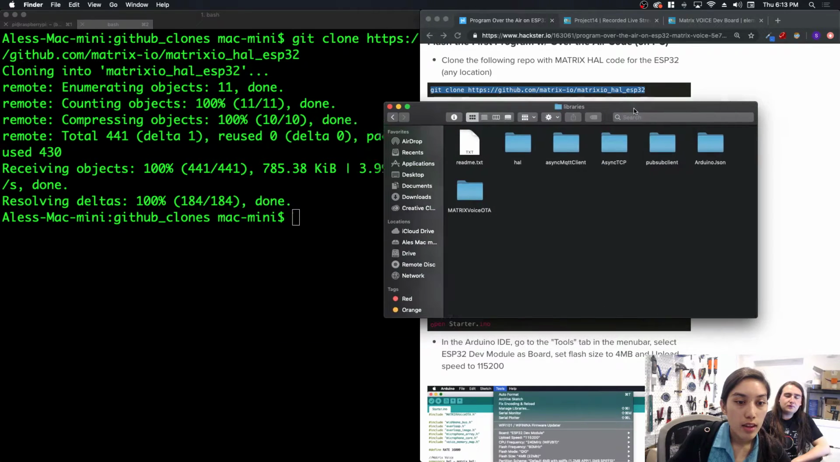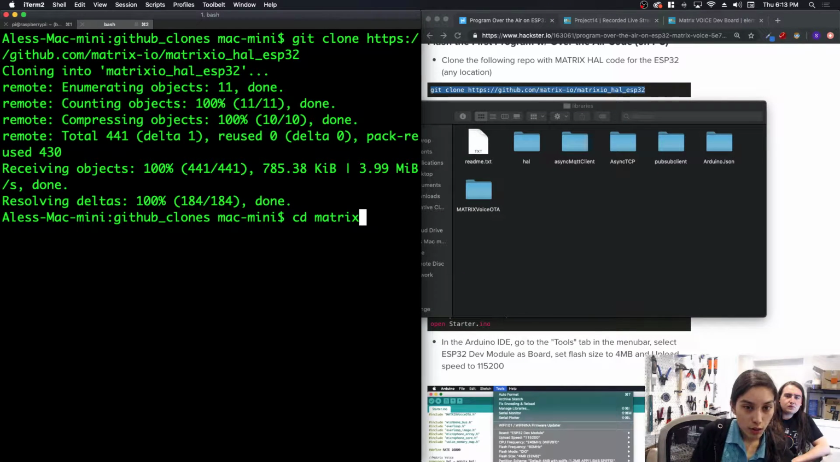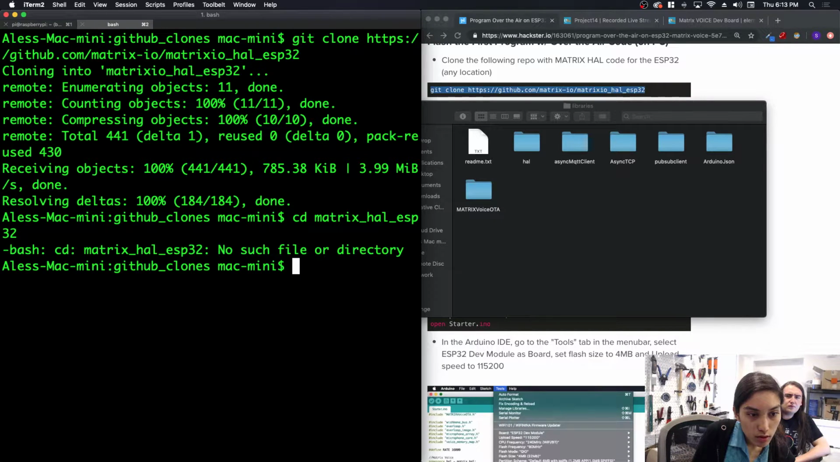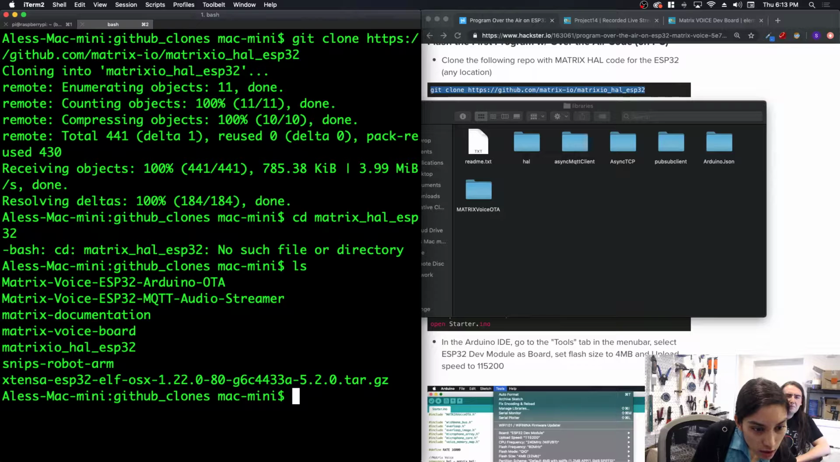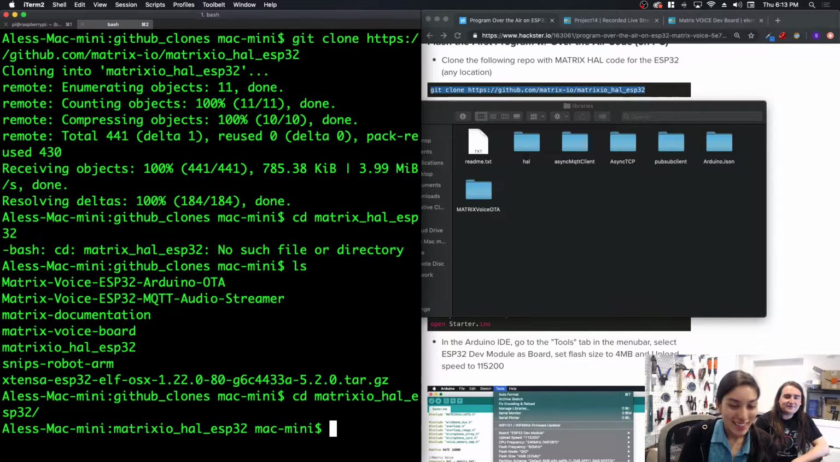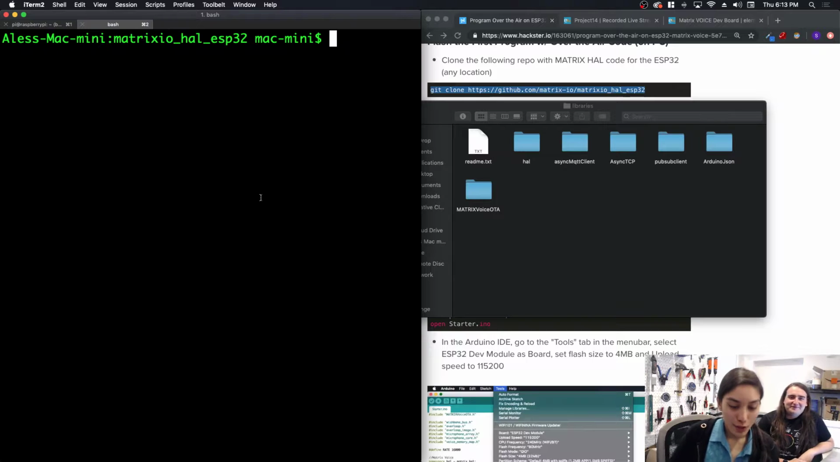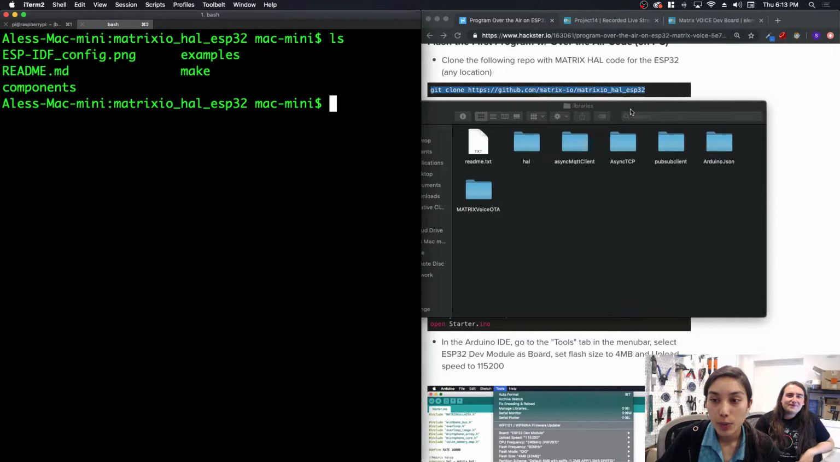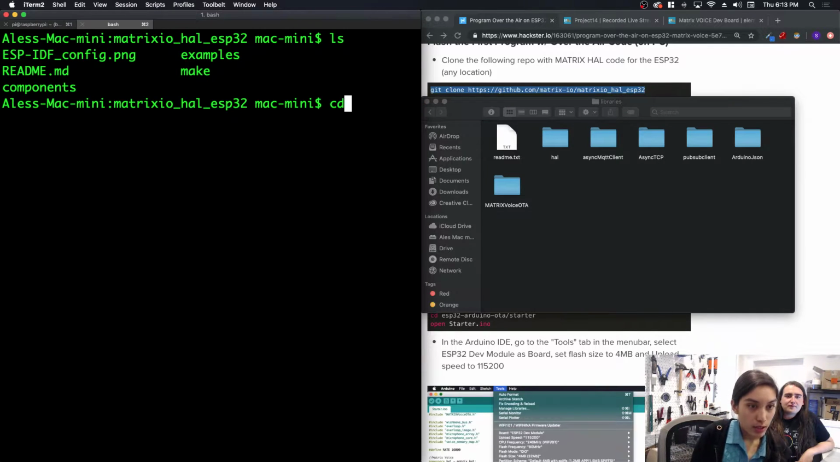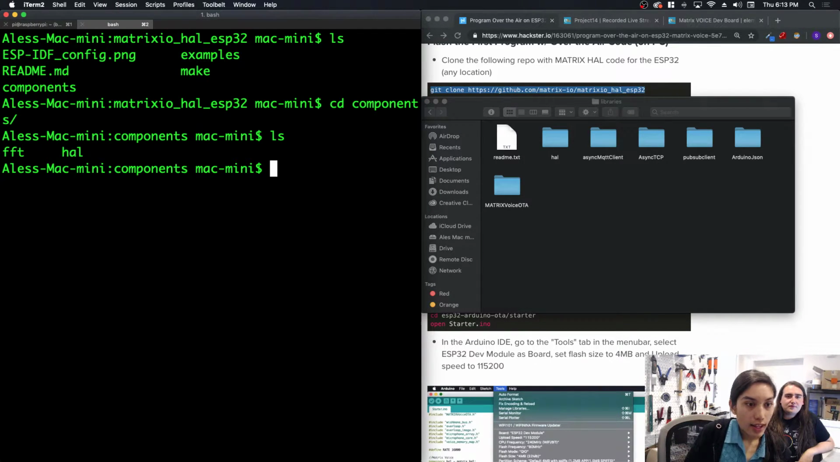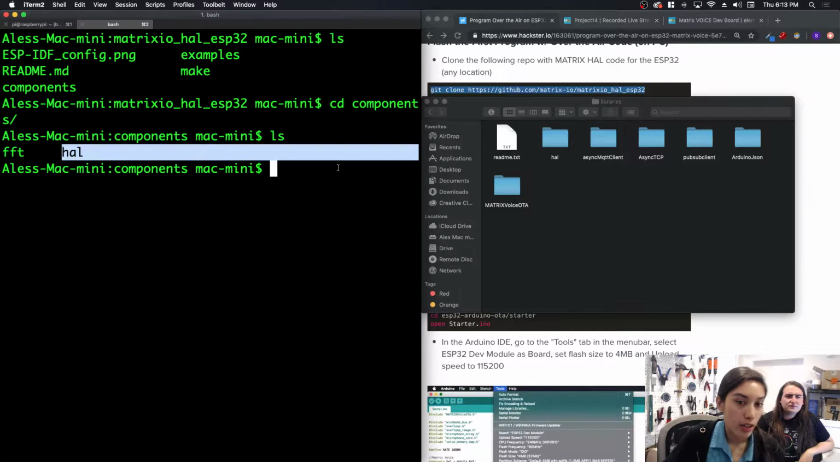So if I cd into what I just cloned, matrix underscore HAL underscore ESP32. Maybe I cloned it under a different name, Matrix IO HAL? Oh yes, this is true. Okay, Matrix IO HAL. Teamwork. Nice. If you go in there, what you want to put in the Arduino libraries folder is, you cd into components, and then you see this HAL folder right here. This is what you want to copy.